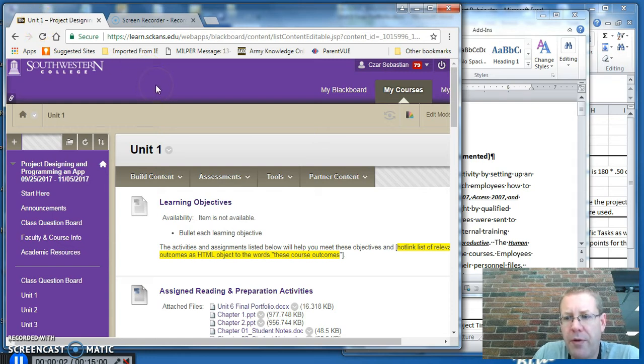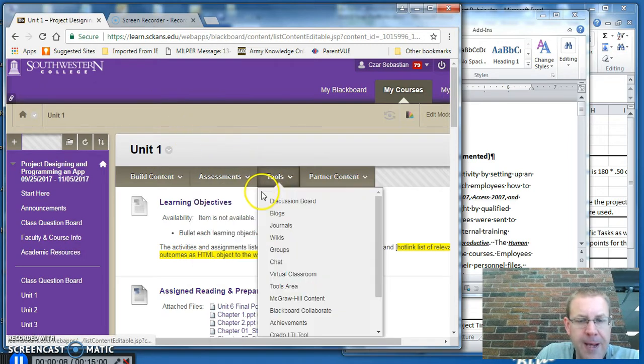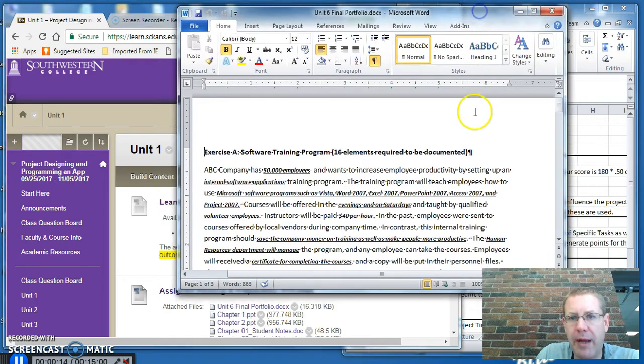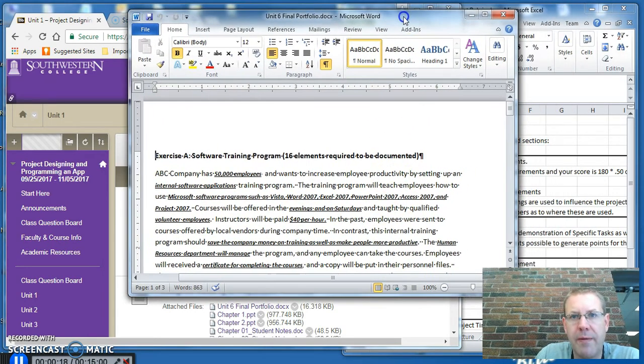Okay, so for the final, the way it used to be is you would turn in a large group of items at the very end. And what we've done is we've kind of broken up the final. So for instance, and I'll talk a little bit more about it, this is the software training program Word document that I have pulled up.